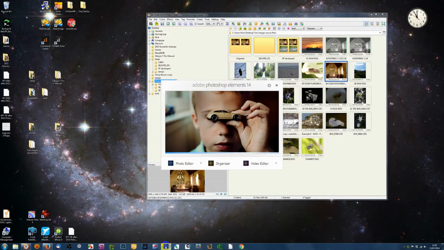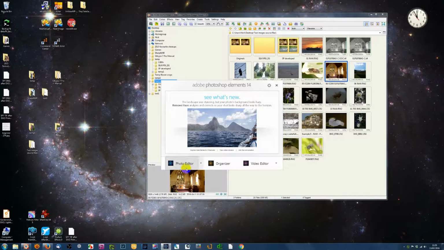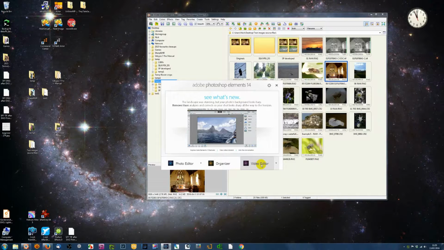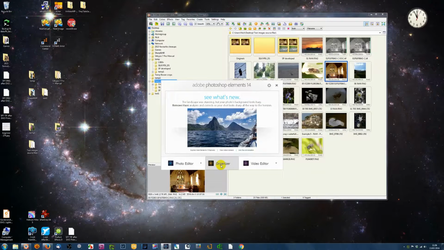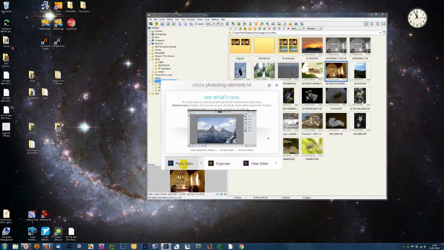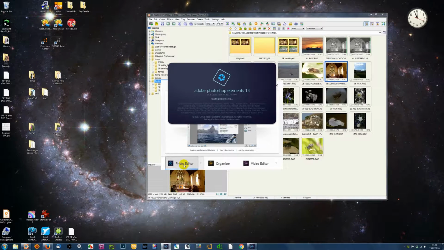So I'll start Elements up and it asks whether we want to use the editor, the organizer or the video editor. I'm just simply going to use the editor. If you do want to use the organizer, you have to tell it to import folders of images, and then you can look after them from within organizer. But I'm just going to use the Windows file system and use the photo editor.